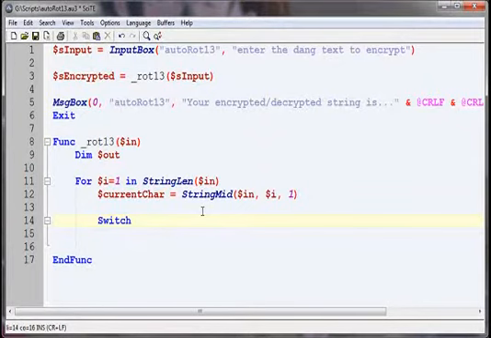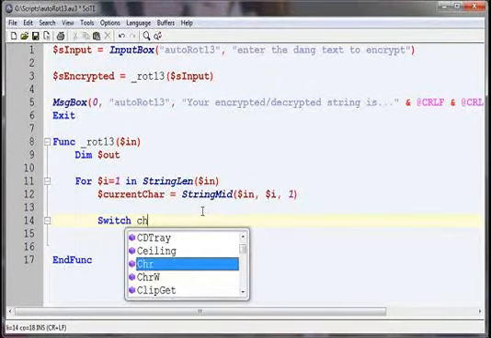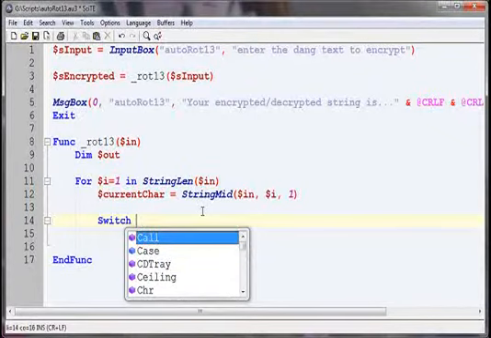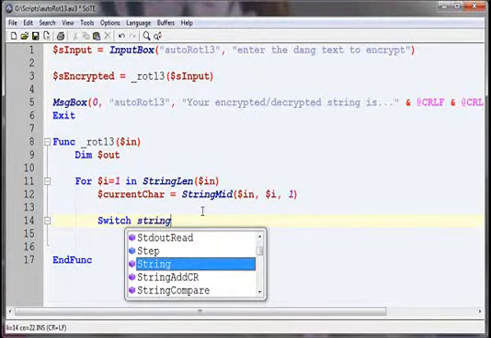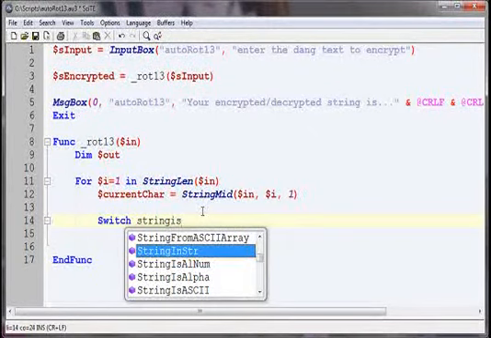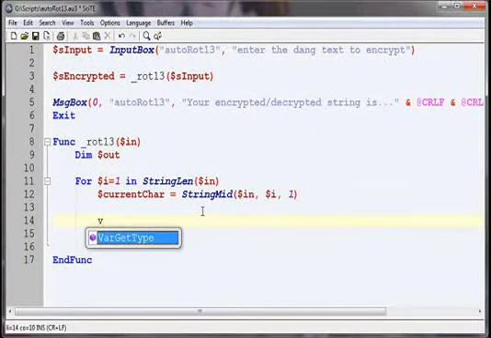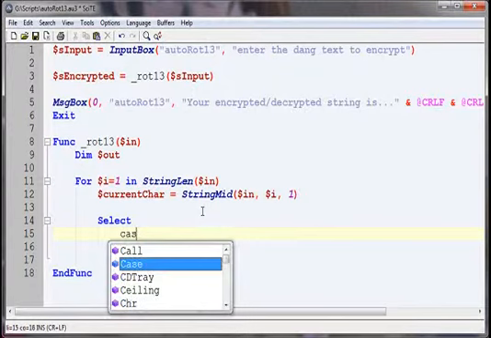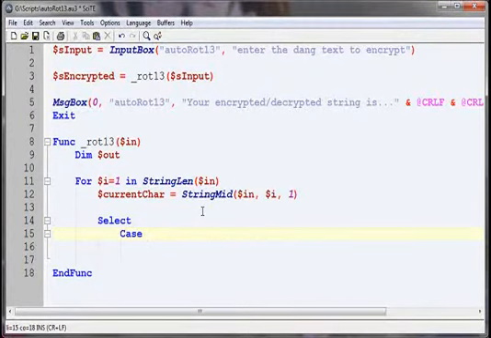So switch. Oh, how am I going to do this? My brain is a little rusty here. String is... Okay, we have var get type, but it's all going to be string, essentially. No, it is going to need to be a select. So select case, because we're going to have to use different functions to check for different things.